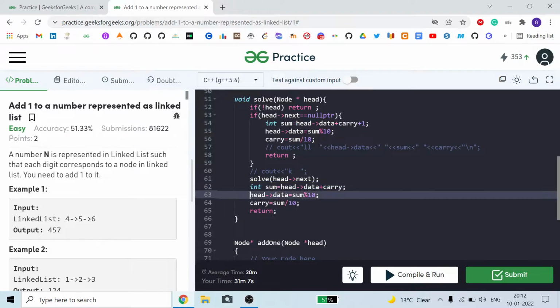So what we do: head data is equal to sum modulo 10. Sum is equal to 5, so 5 modulo 10 is equal to 5. Sorry, 5 modulo 10 is equal to 5. So our head data points to 5, and our carry is equal to sum divided by 10. Sum is equal to 5, so 5 divided by 10 is equal to 0. Our carry is equal to 0 in this case also.